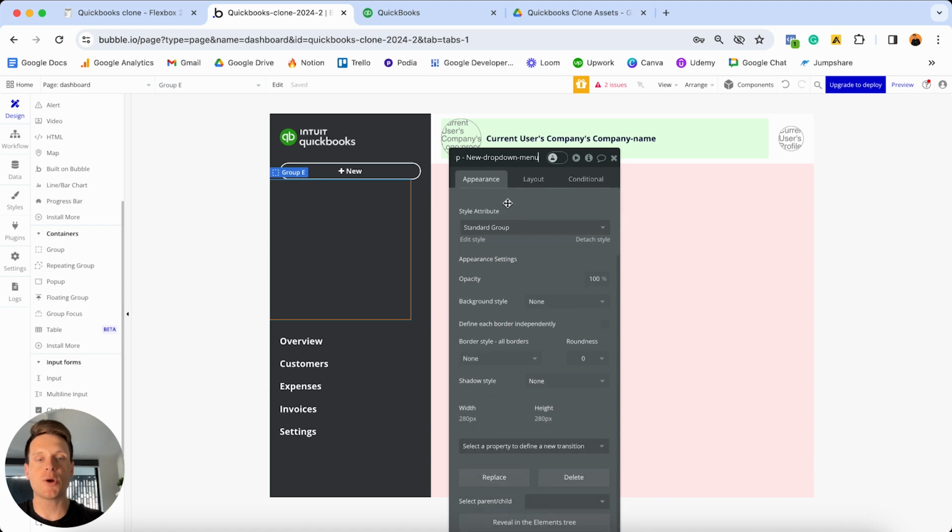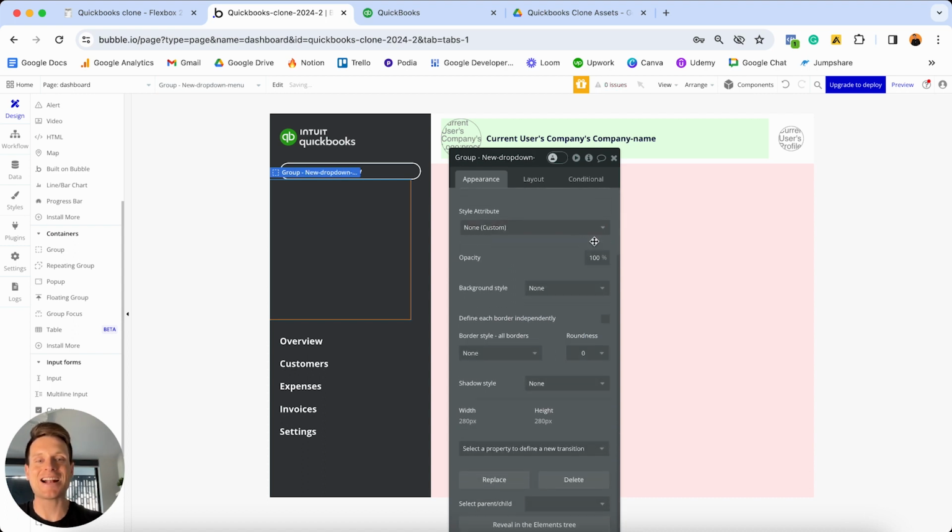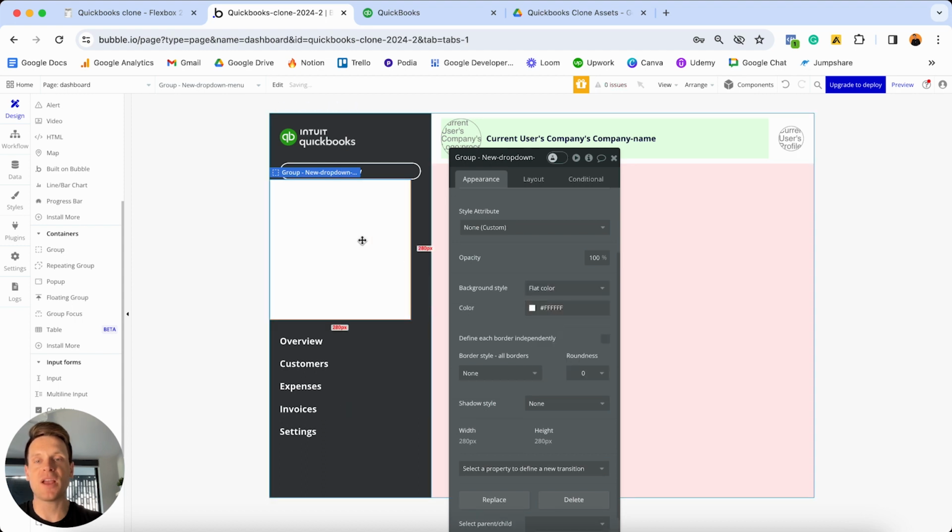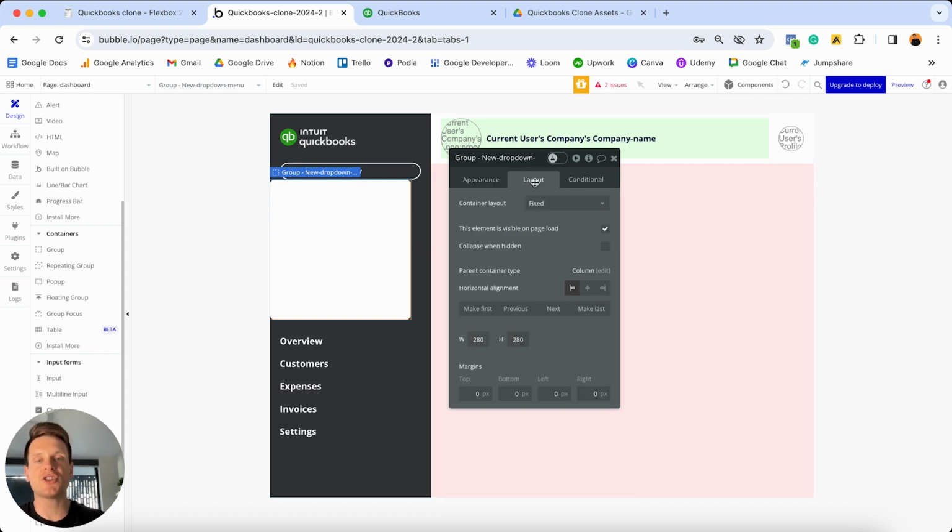I'm also then just going to scroll on down to my styling and detach the default style because I'd like to give this a flat background color and I want to leave that as white. I'm then going to set the roundness of this group's borders to be 10, so that way it has some curved edges. And then finally, I'll jump over to my layout tab so we can update the responsive settings of this group. But before I do that, I just need to give this group a container layout.